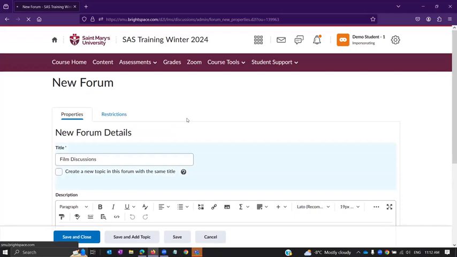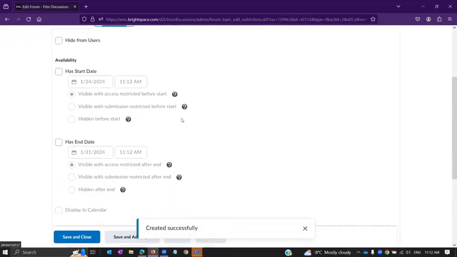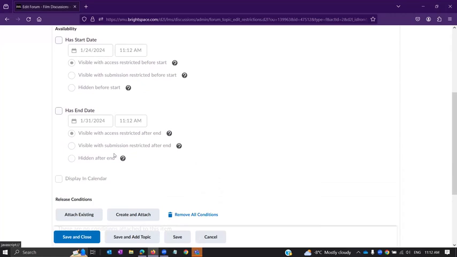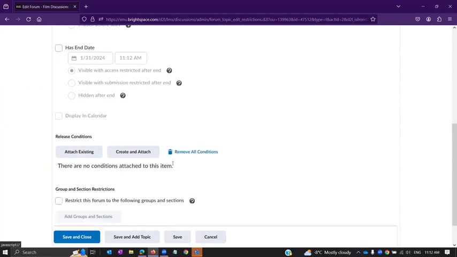And then you can add restrictions. And so these are the availability, dates and times. There's different options, so you can restrict it so that the students can't see it at all before the start date, or they can see it, but they can't submit before the start date. And same with the end date, you can set it up so that the students don't see it at all after the end date, or you can set it up so that they can still read all the discussions, but they can't post anything else.